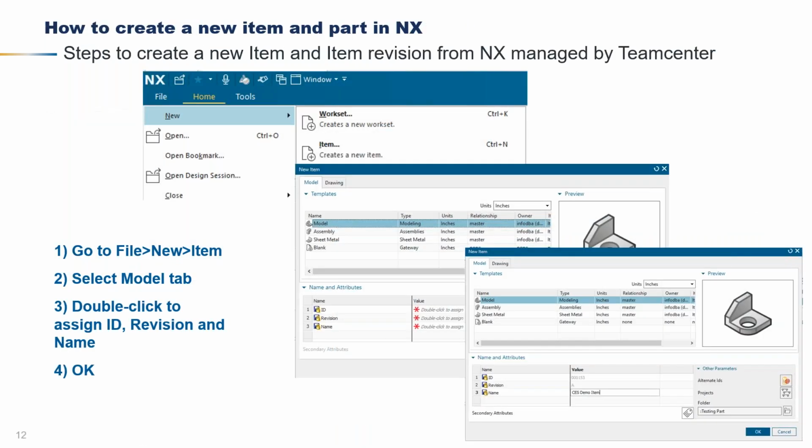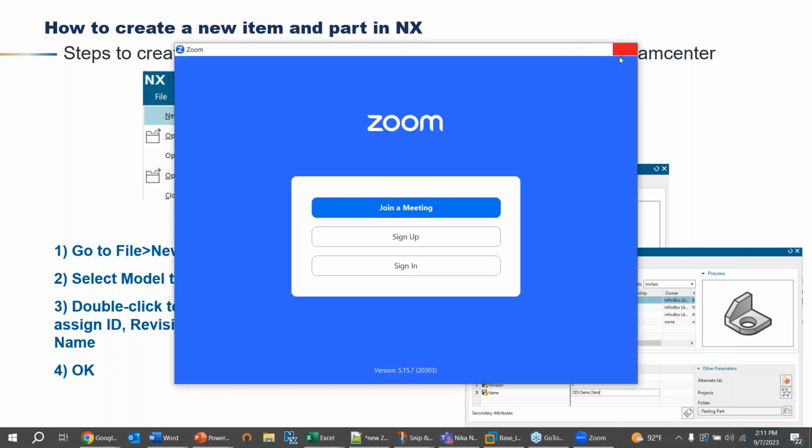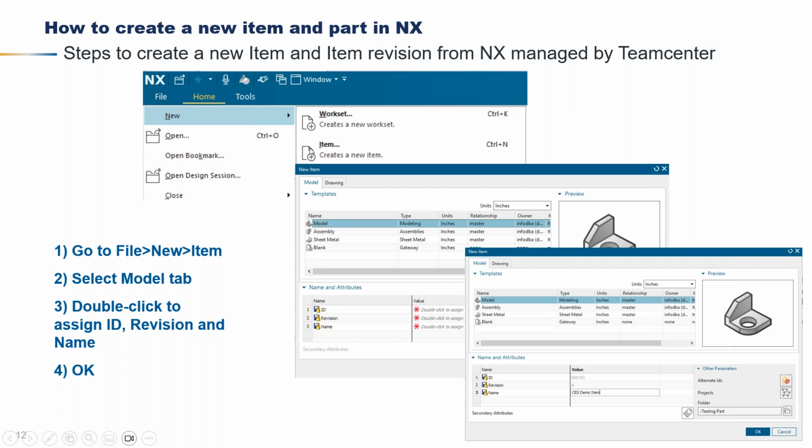One of the things we're also going to do during the demo is that I'm going to walk you through creating a simple part, a new item, which then creates an item revision from NX, and it's going to be managed by Teamcenter. So the steps are very similar to what you do currently in native. You go to File, you say New, you say Item. Then you would go to the Model tab. So here, let me go back to step 1. You go to File. Sorry about that. You go to New, you go to Item.